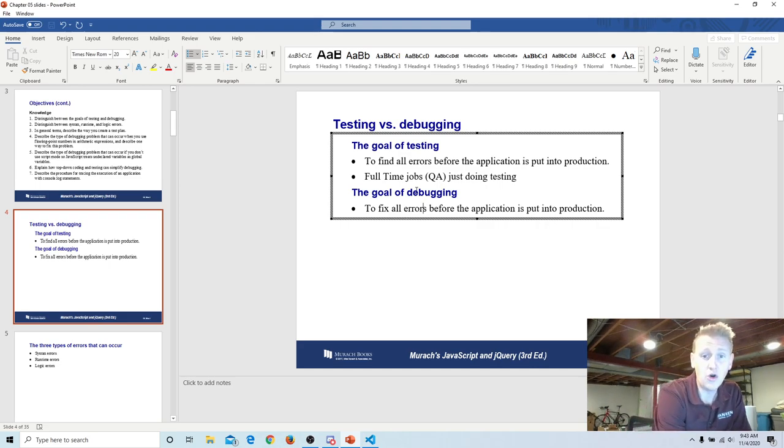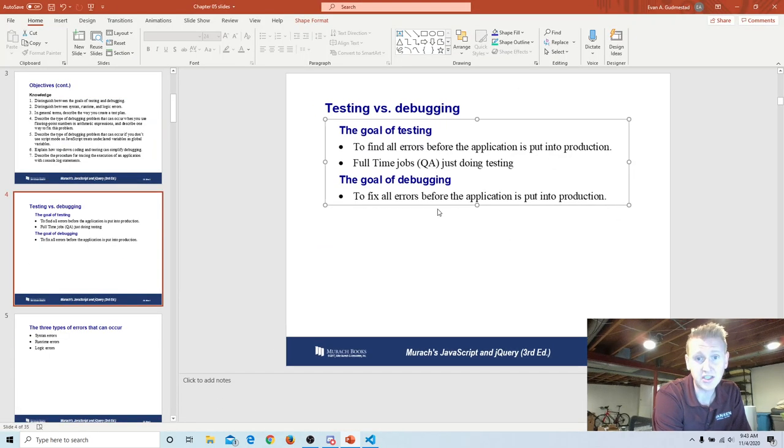So the goal of debugging is, again, to fix the errors before the application is put into production. And so testers, like QA people, sometimes testers have coding background. Sometimes testers do not have coding background. I know some people personally that were able to do testers. If you think about it, you're just trying to break the program, and so you don't really need to know how to write code. So I know testers who have coding backgrounds and I know testers who don't.